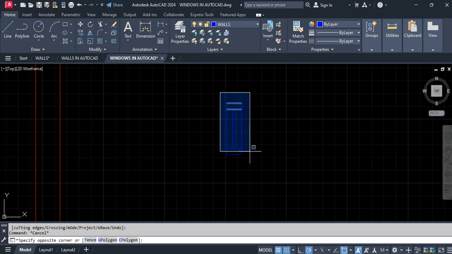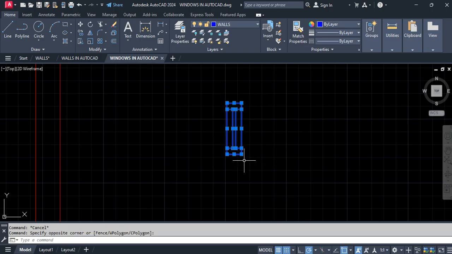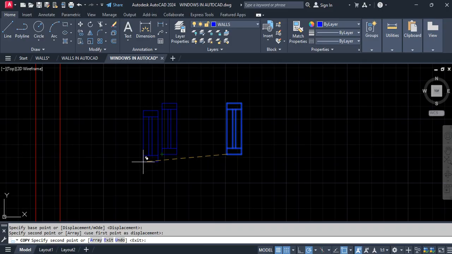So we could select it and copy it. So Control C. Or we could come here and still select the copy command. So we could copy it from here to here. And you could right click to escape.